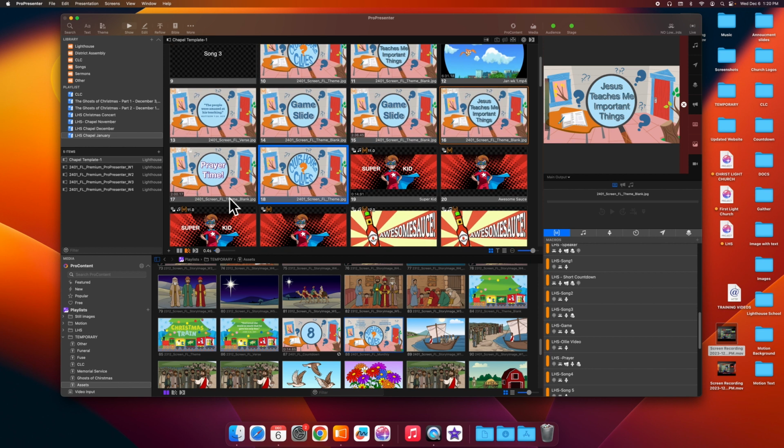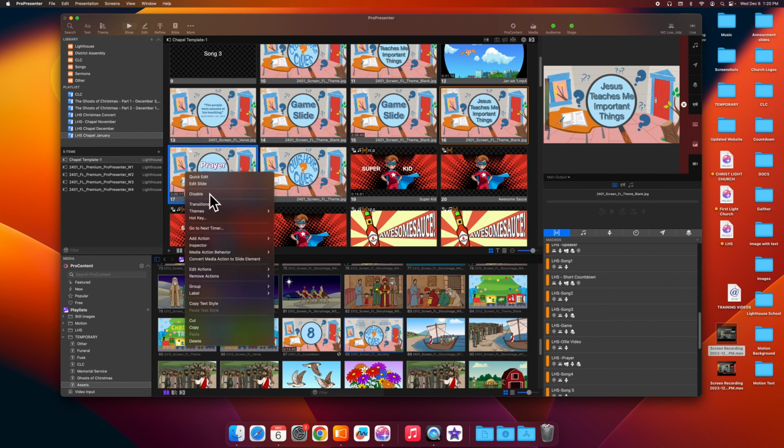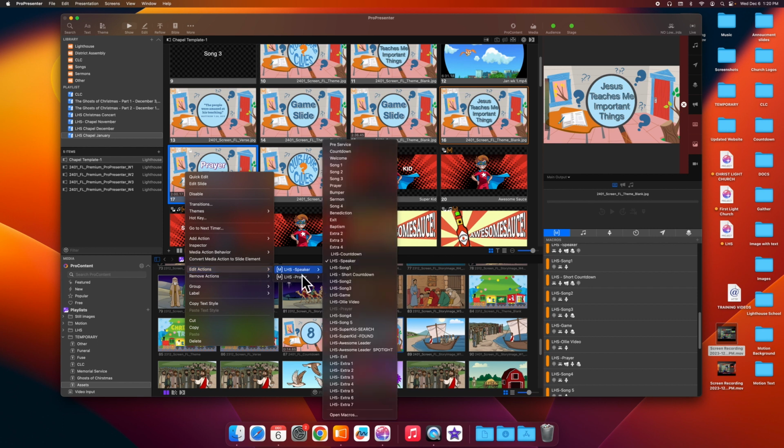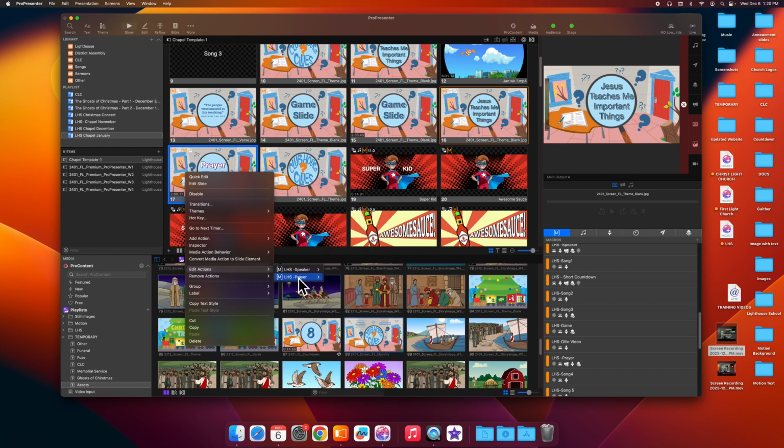All right, the next one is the prayer time slide. It also has music, as can be seen right here, the little music notes. But there is something strange going on here, and this is why it's always good to double check. There's two macros connected to it, so let's right click on it, edit action, and it's got the speaker and the prayer. We want to remove the speaker one.